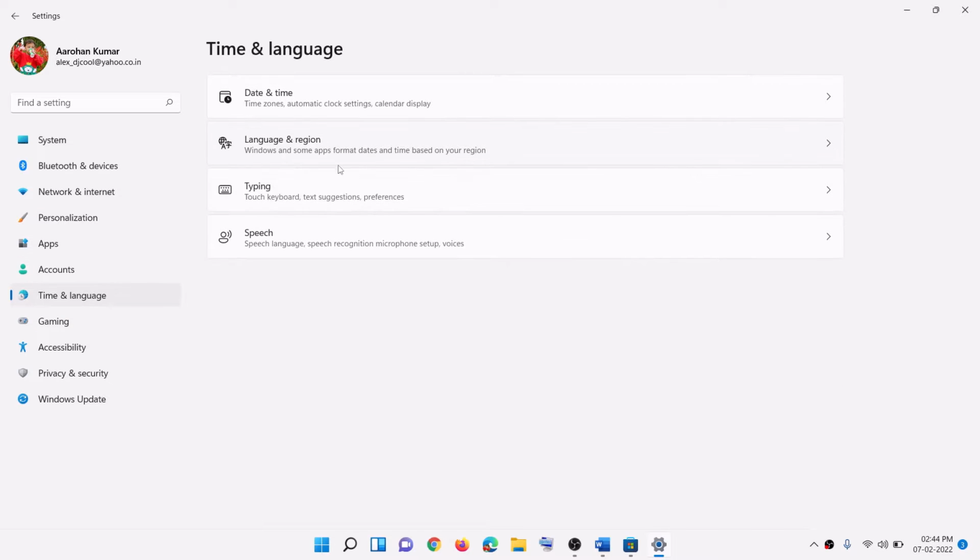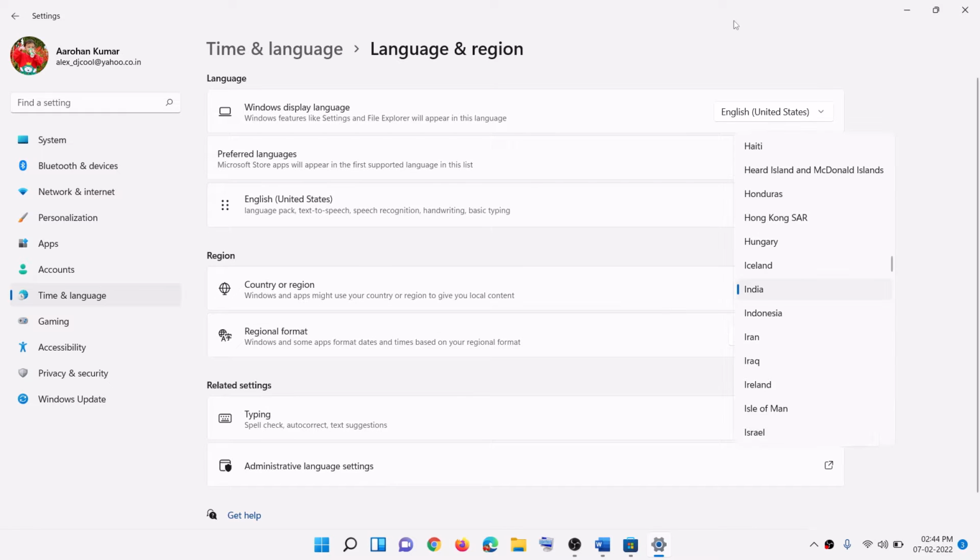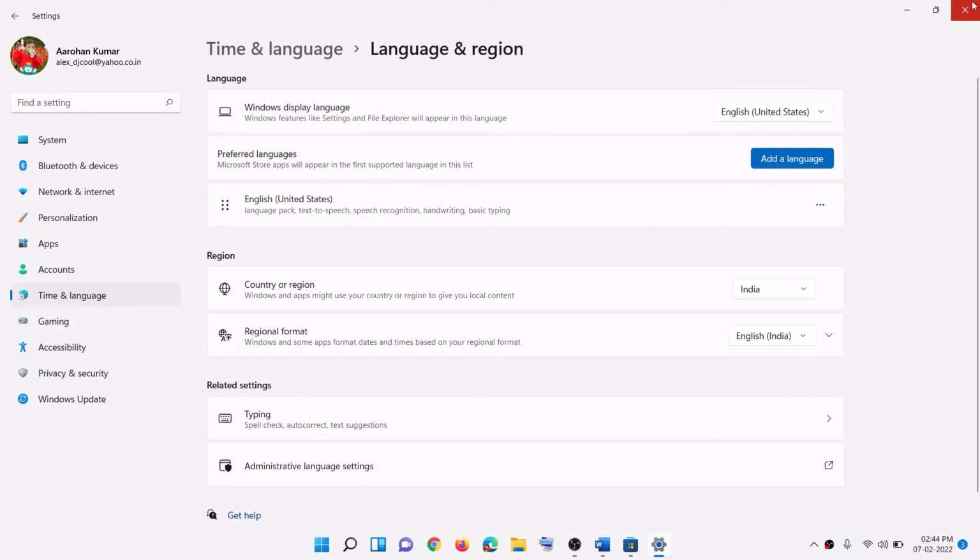Also make sure the right region is selected. So go to region and make sure the right country is selected over here.